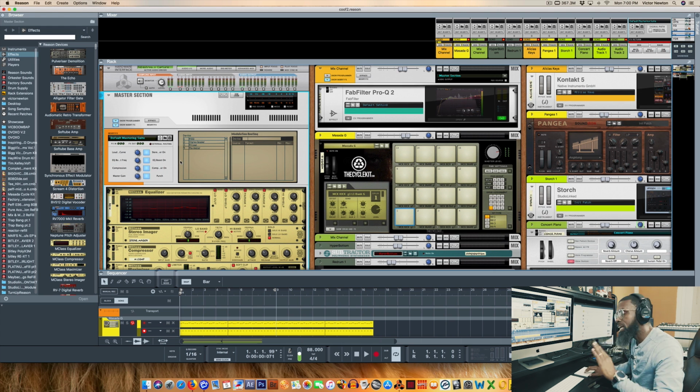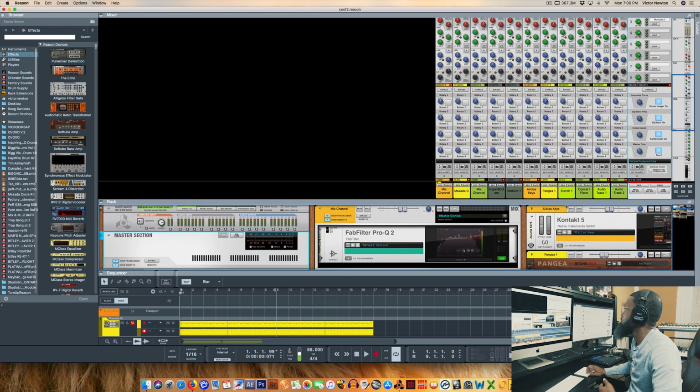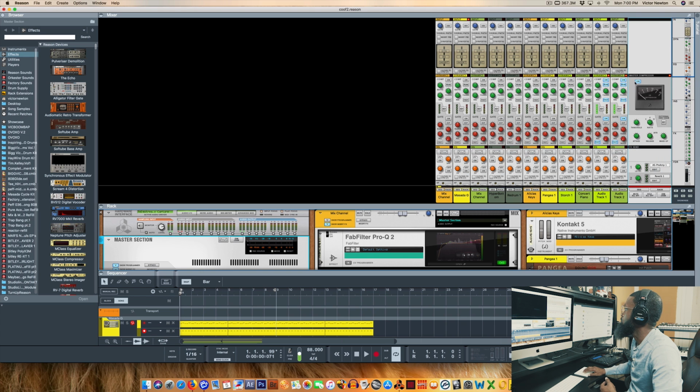I use this every single time I make a track. Every single time. I do not make a track without loading up the default mastering suite, and also, of course, arming my master compressor and the SSL mixer.